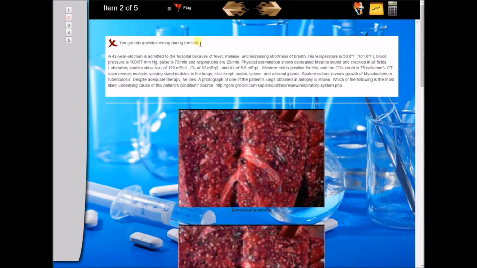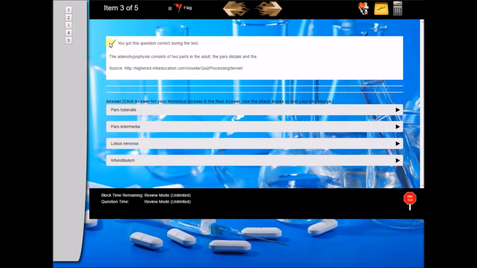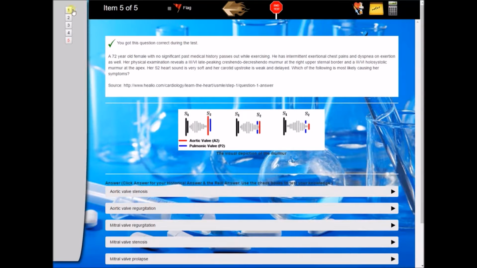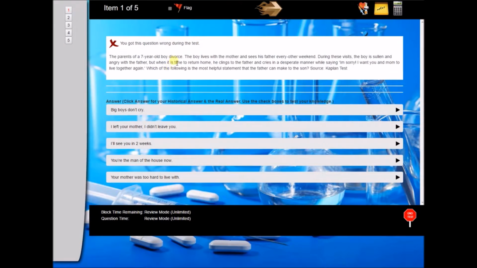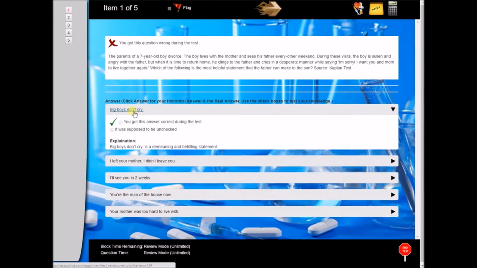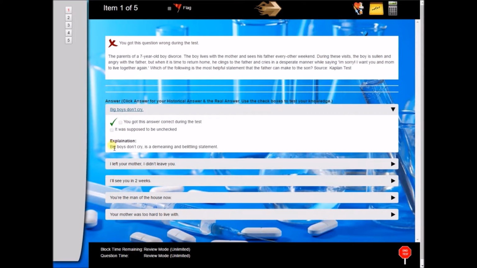I got question 2 incorrect. I got question 3 correct. I got question 4 correct. And I got question 5 correct. Now, if you want to see the answers to that question, what you would do is scroll down and click, and you'll see the different answers you had for that test. If you click on one, it will expand and it will give you an explanation of that answer.